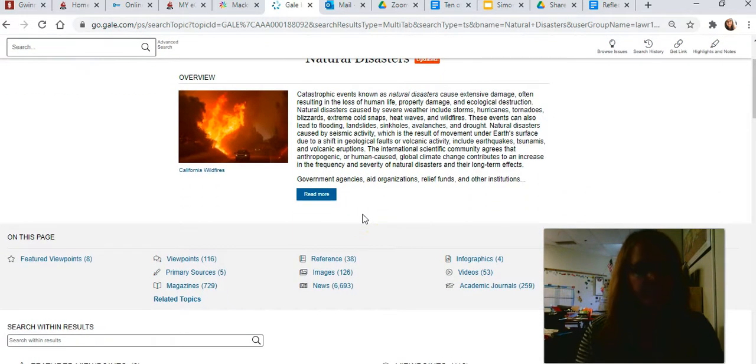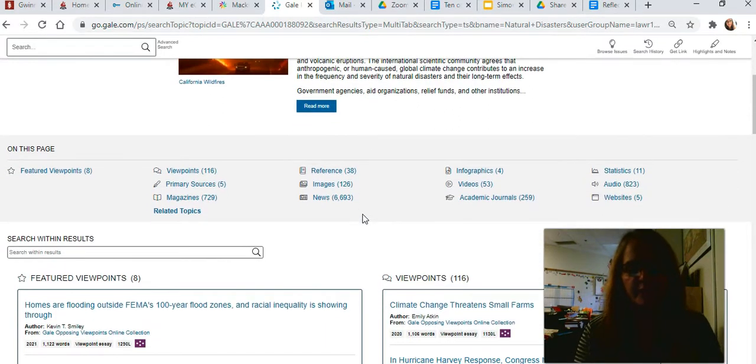So look at what it provides us. It provides us with primary sources, magazine articles, all of these featured viewpoints, all right? Infographics, videos, academic journals. For when you're setting out to do research, your teacher's probably going to want you to use academic journals, primary sources. It separates all these sources right here for you. So let's take a look at an academic journal and see what that looks like.